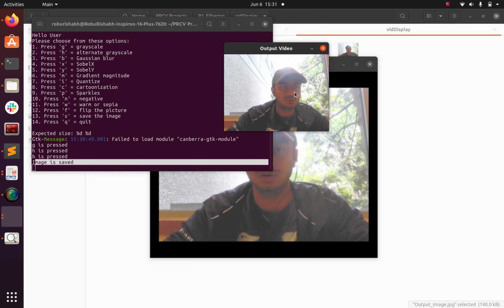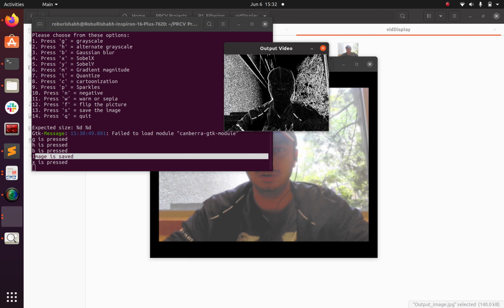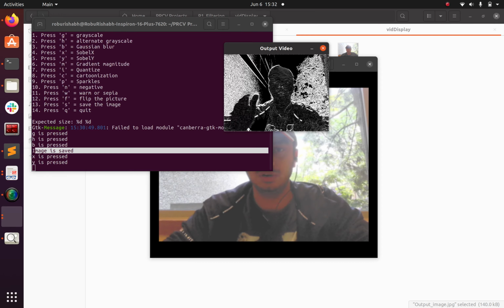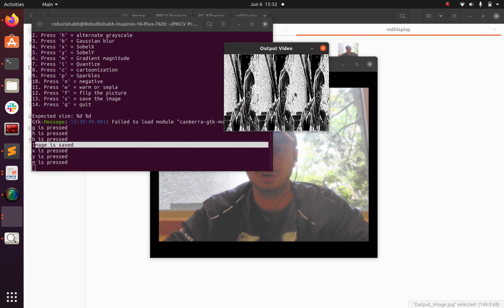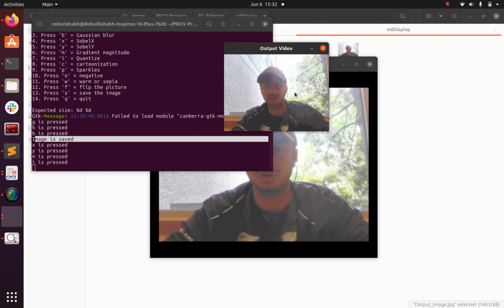Let's press X. Here you can see all the horizontal edges. It is very clear. Let's see my cap. All the edges are very clear. Let's press Y. It will give me all the vertical edges. Now M will give me the magnitude, the intensity change. I is giving me the quantized image.